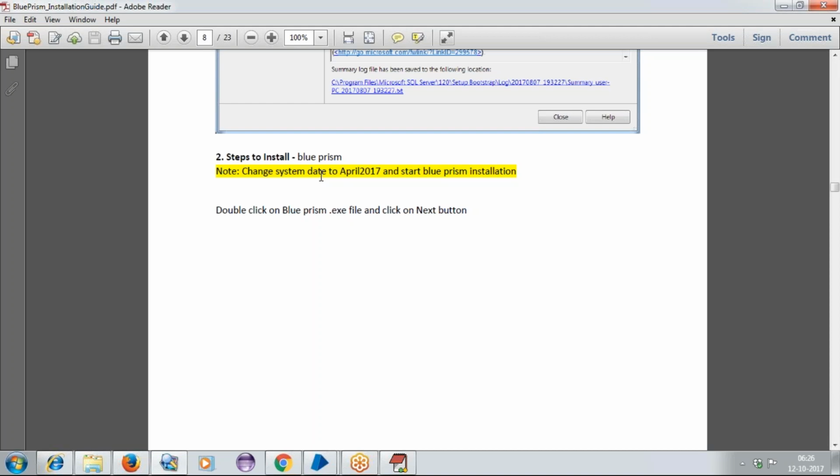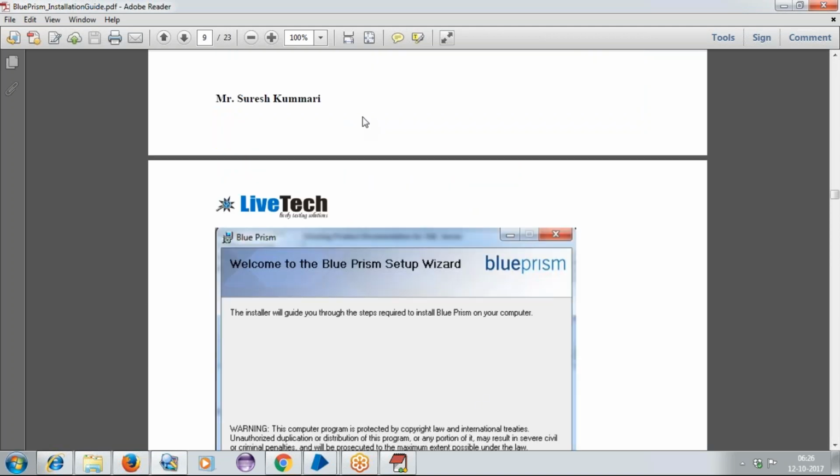Once you have logged in to Blue Prism, you will revert your date back to the current date. Every day, whenever you open Blue Prism, after typing the username and before typing the password, change the system date, then type the password and log in. Once it has logged into Blue Prism, you can revert back to your normal date.